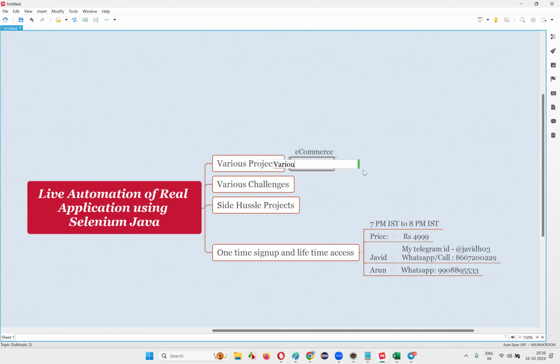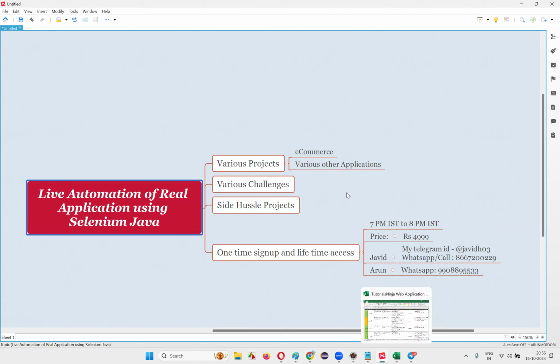Any rough idea, like 6 months, 4 months? No, there is no end point. This is your lifetime side hustle project. If you want to learn something new every day, this is the thing for you. This is not a training program. We have the training program separately. This one is live automation where we'll pick some test cases. If that test case is done, we'll go to another test case. We keep on doing something new every day.